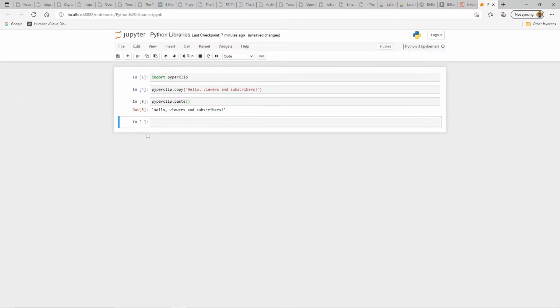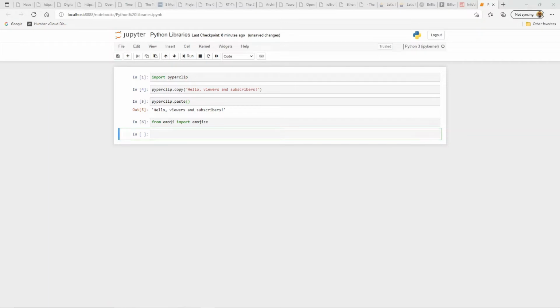The next one I'm going to do is emoticons or emoji. I've already installed it using the following command, which is pip install emoji. Once you've done that, what you need to do is import from emoji, and this is the command syntax. So from emoji import emojize. Let's run that. Next I'm going to show you some examples, so let me run this example.